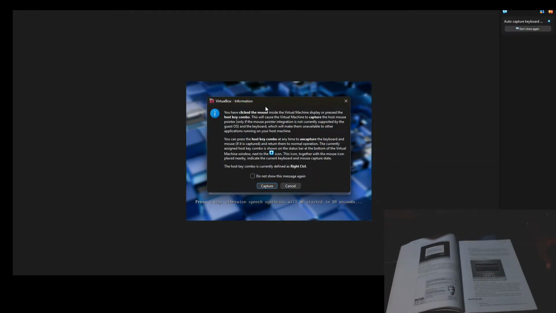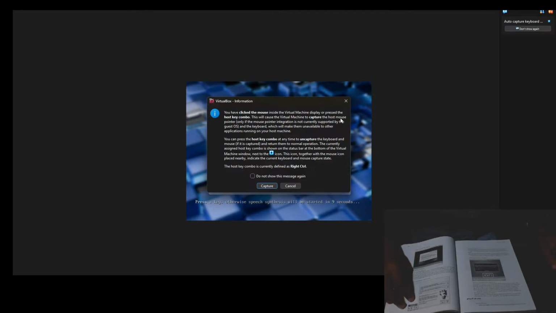Last time I tried, you have to click the mouse inside the virtual machine or press the key combo. This will cause the virtual machine to capture the host mouse. Um, no, sorry, I don't want to use the mouse. Okay, we gotta go full in Linux. Oh shit, what's happening? Starting system.